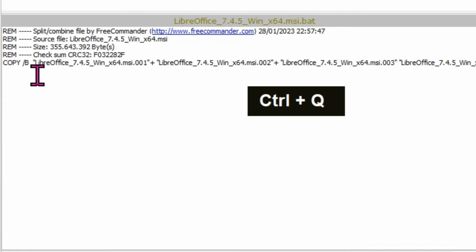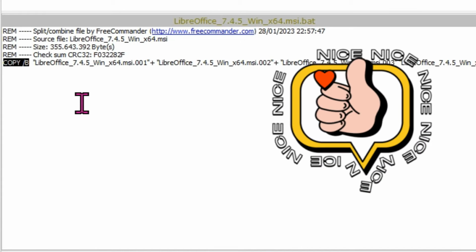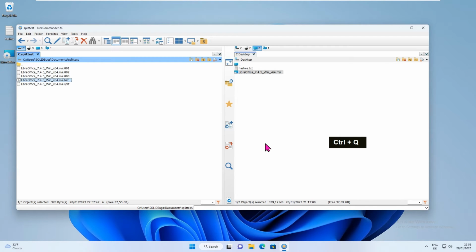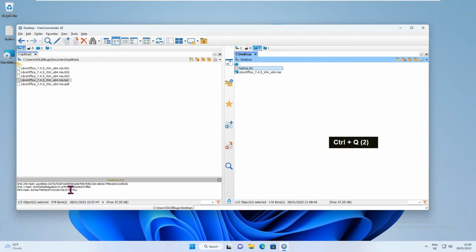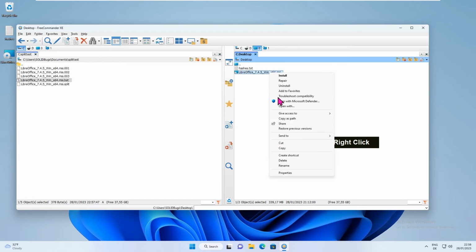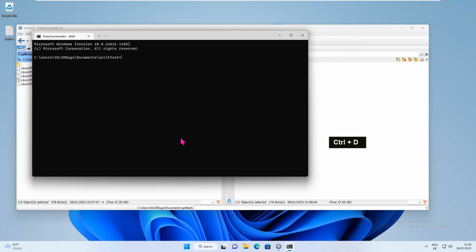Notice the batch uses an internal Windows command. You don't need FreeCommander to combine the files. That's really nice. To prove this, I will compare the hash sum of the original file with the hash sum of the combined file. Open a DOS box and run the batch command.